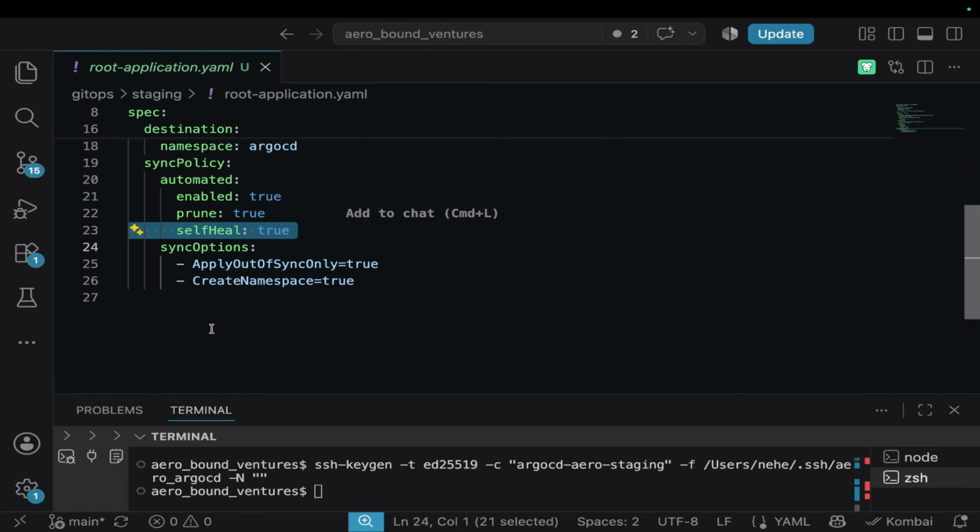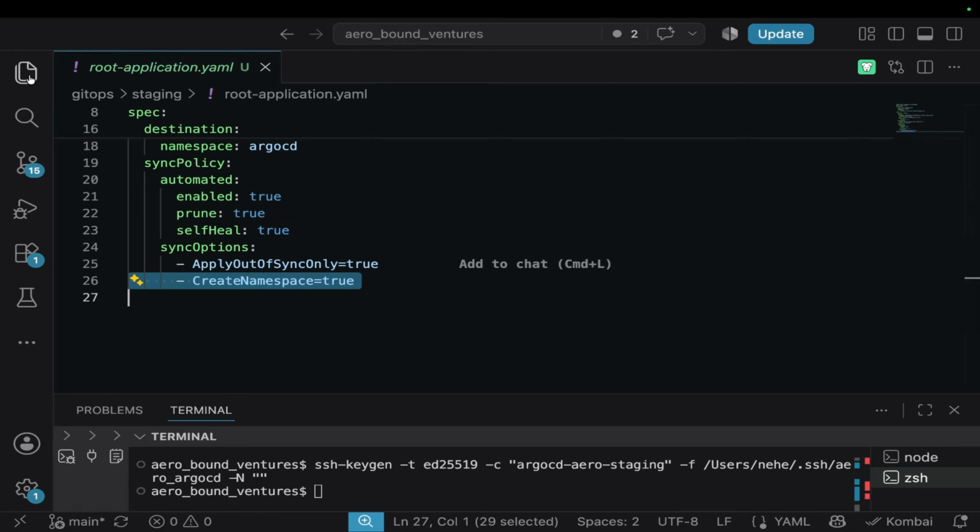Then we have sync options. Out of apply sync only and create namespace, both are true. So this first one avoids reapplying resources that already match in Git. And this other one here allows Argo CD to create a missing destination namespace. Okay, so you see this is very simple. Now we'll move on to the actual applications or child applications.